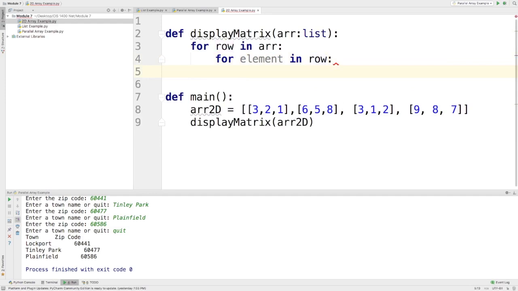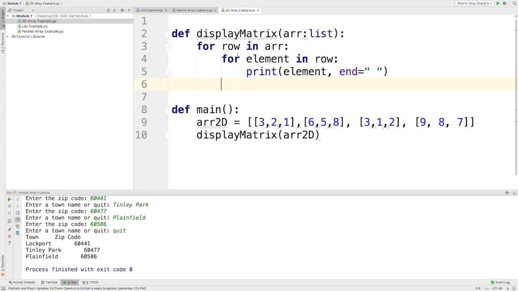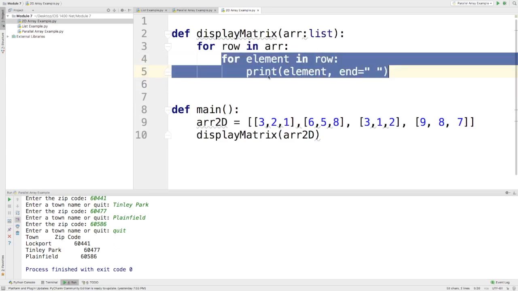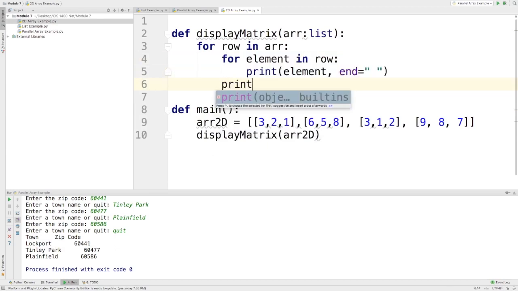And then I can simply print it if I wish. So print element, and I'm also going to do this, end equals, and I'm going to put a space in there. And now once I'm done printing every element in a given row, I'd like to print a blank line of text so that I can get a new row in to start printing over all of those columns. Let's go ahead and try this out and see how it works.